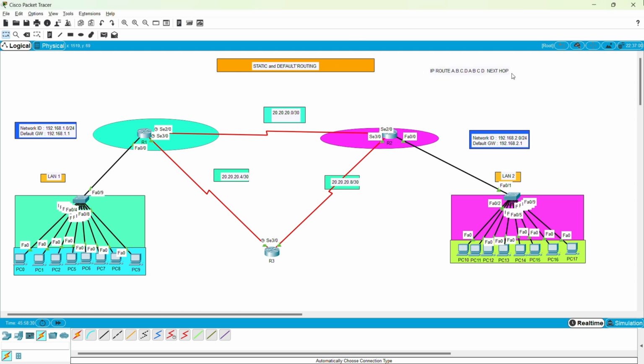Okay, let me just do this. In that case, we will need to add some sort of administrative distance. Okay, remember the lowest administrative distance wins.